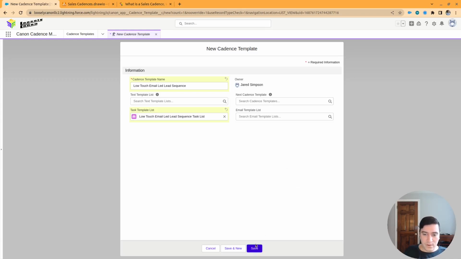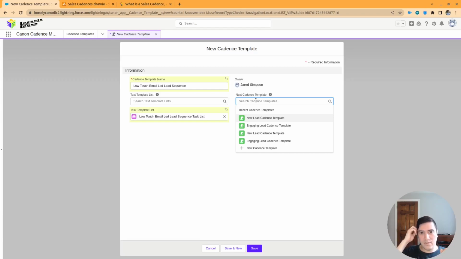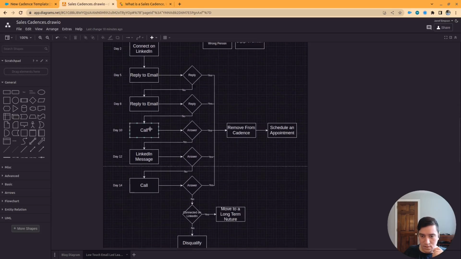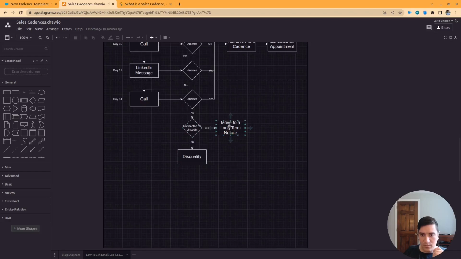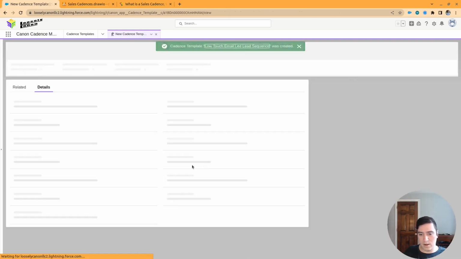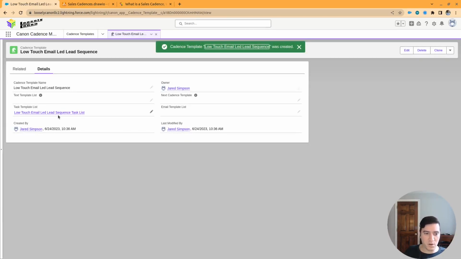So from here, we also have the option to automatically move them into a new cadence. And that would be if this cadence comes to a complete end and we did not get any of the results, such as we ended up right here. So every step we've gone through, we could just move them immediately to a long-term nurture. Since we don't have that created, we're not going to actually do that right now. So we're just going to save, we're going to focus on just this one cadence.